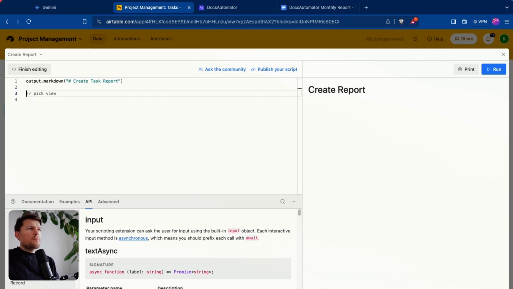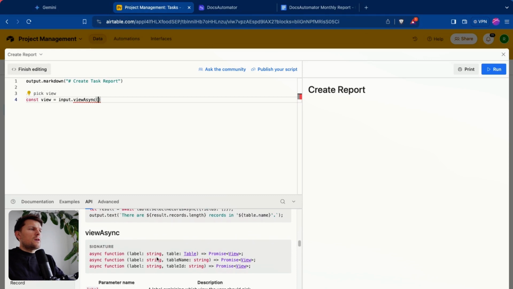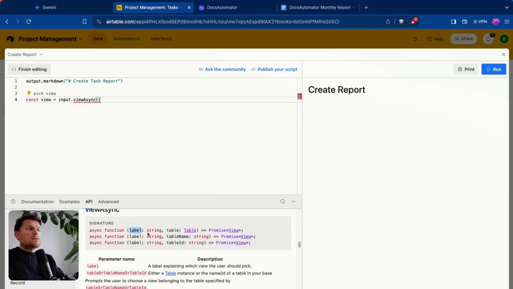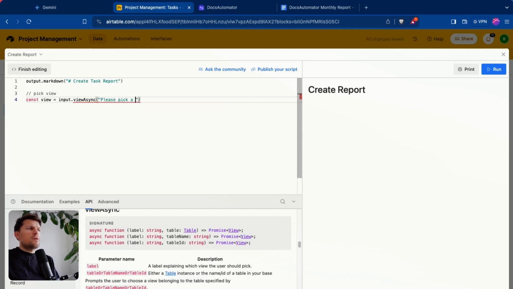I'm not commenting on everything I'm doing here, just a few things. Like for instance, this is now common in JavaScript. We want to say const view is input.viewAsync. And then for viewAsync, you can always check the documentation down here, and I have to do that as well. It gets a label. So for instance, please pick a view, this is what the user sees.